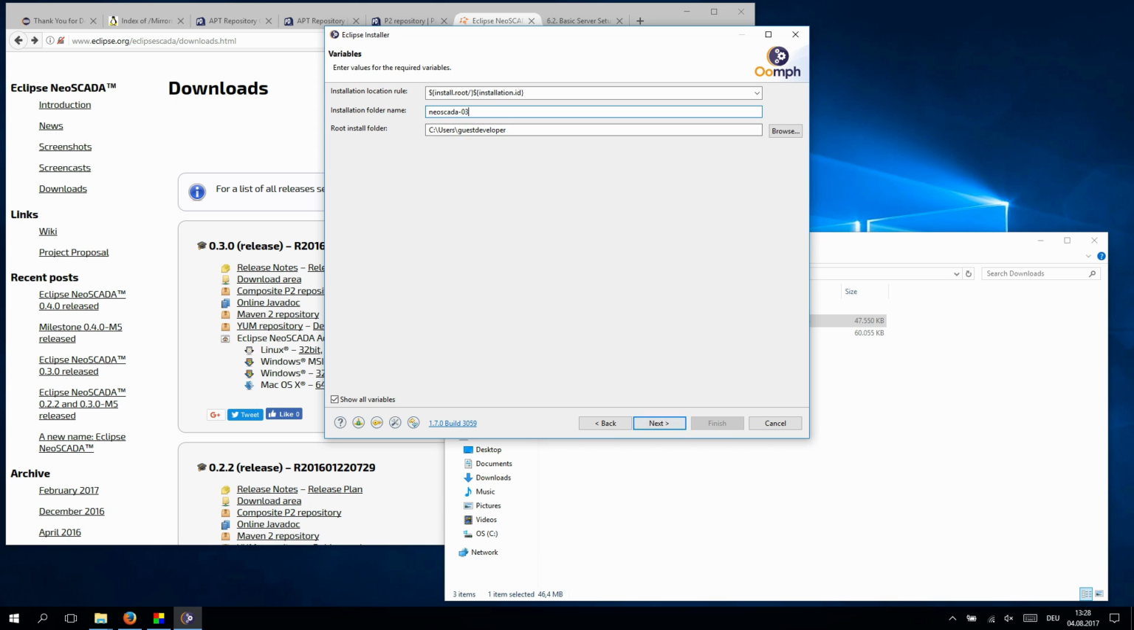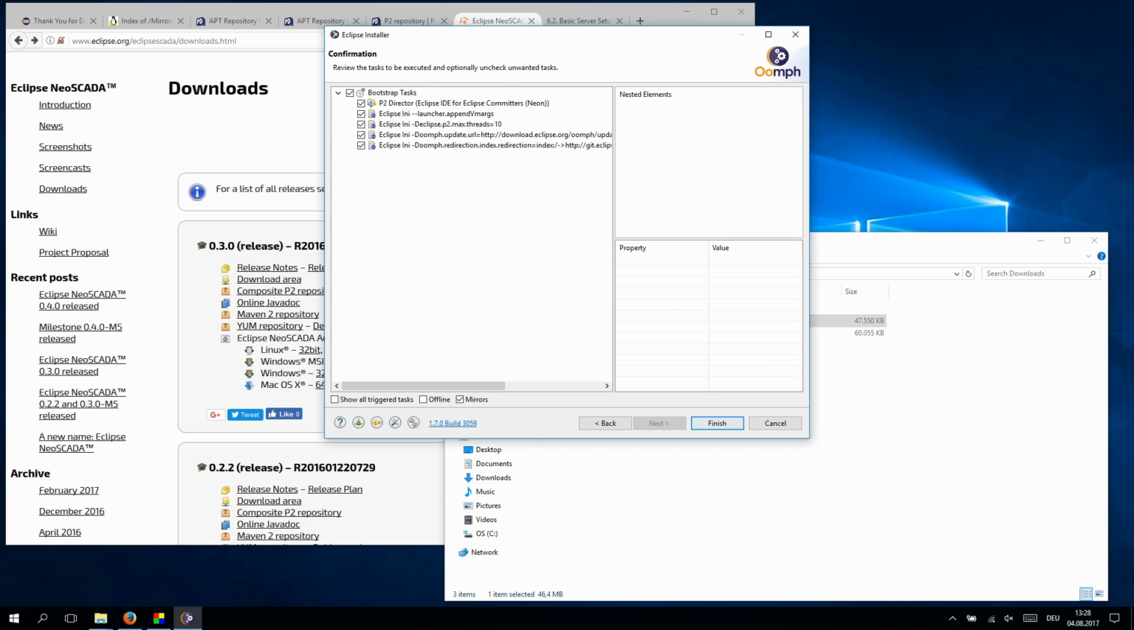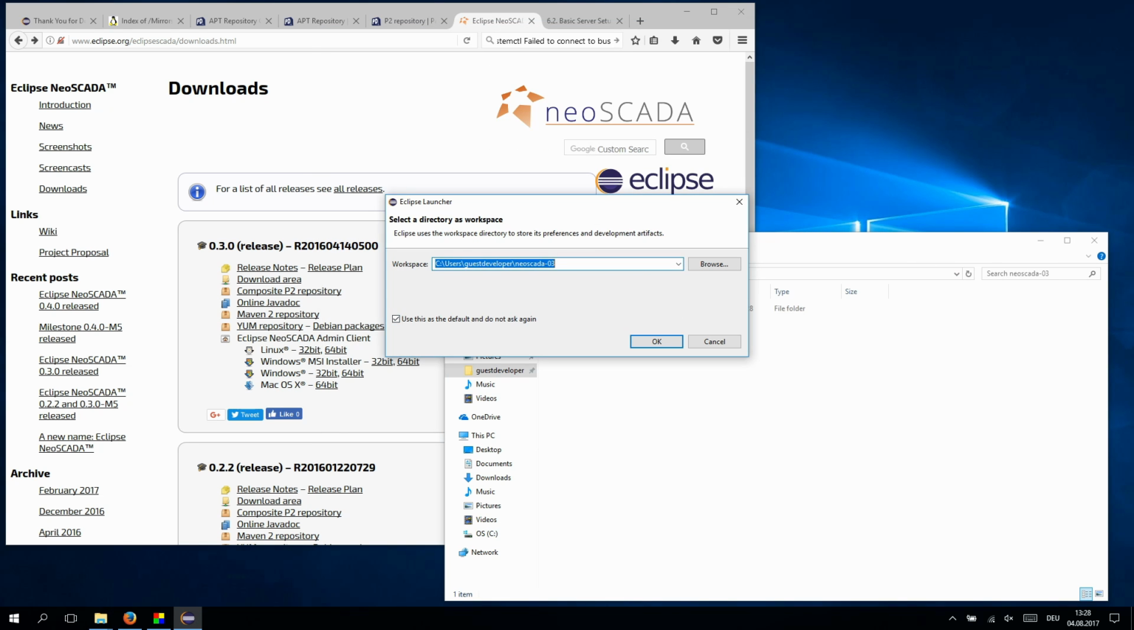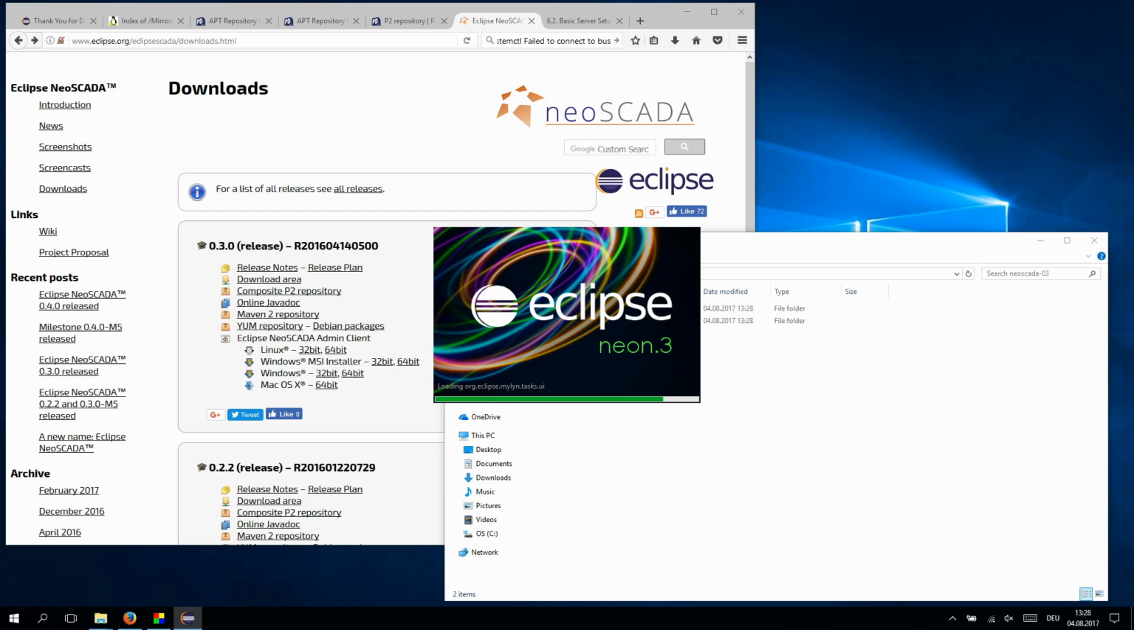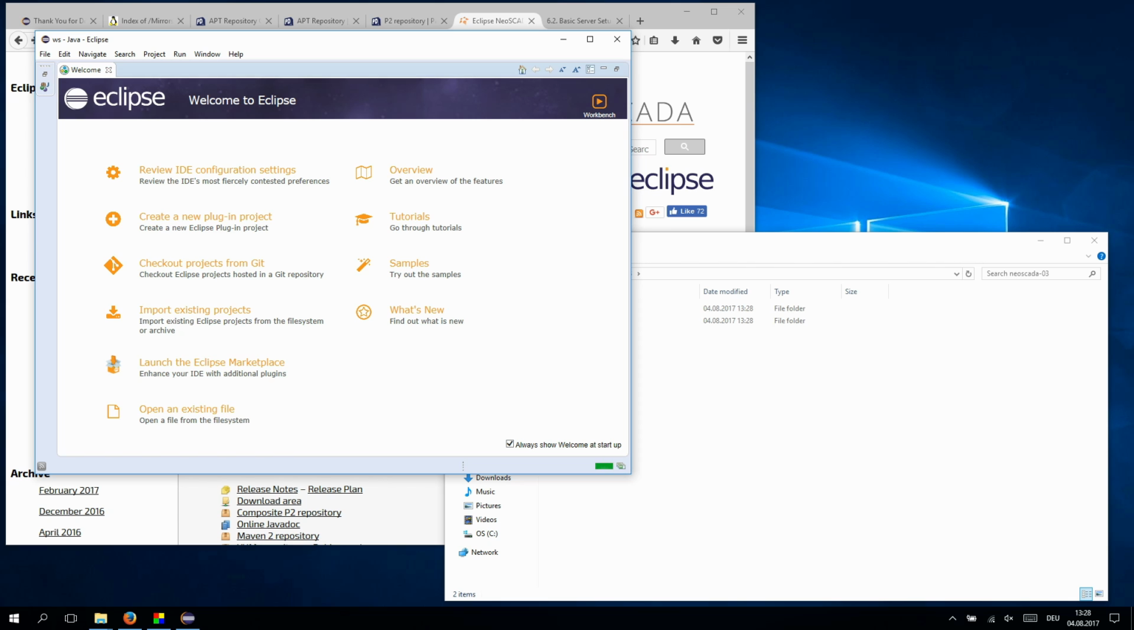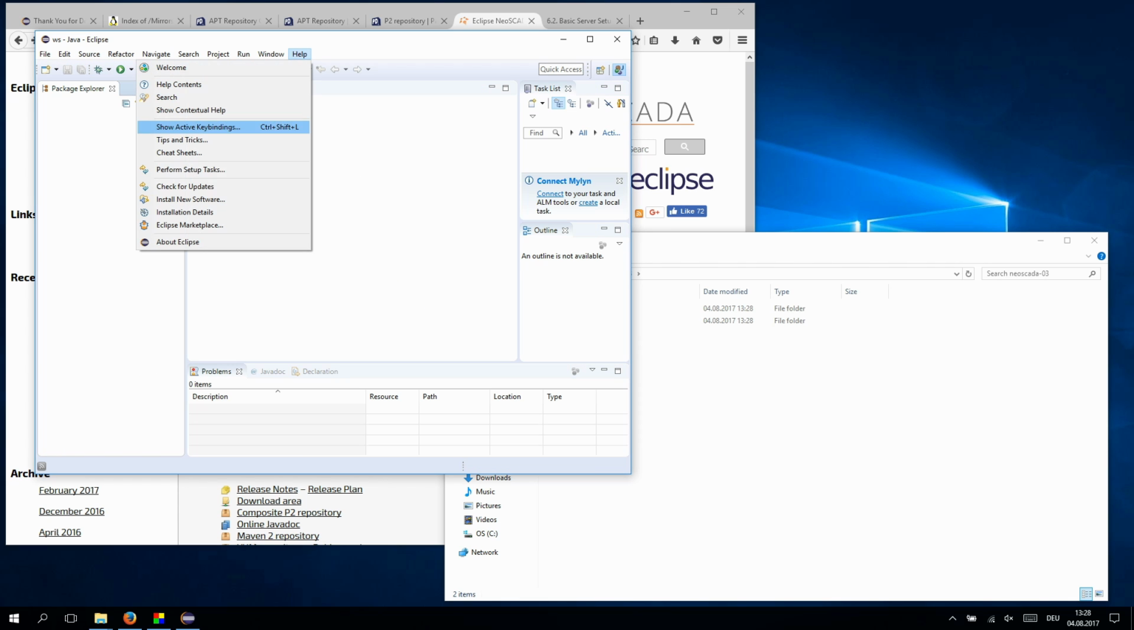So we just choose a directory where we install it, and in this case I'm going to use the same directory with a WS subdirectory to use as the workspace.